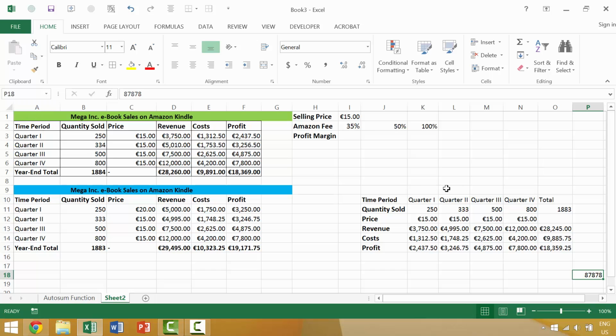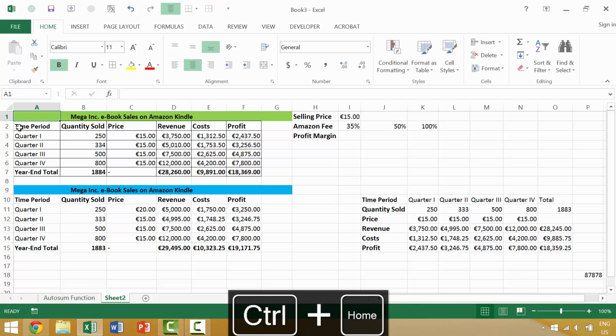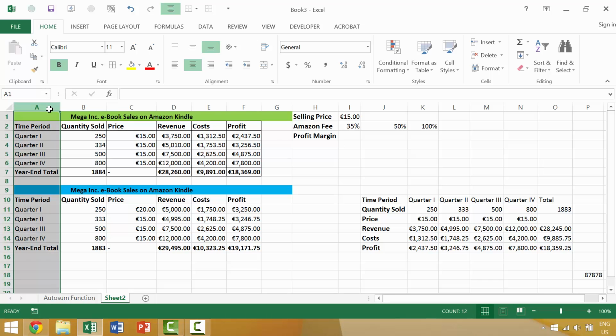Now, if we want to get to the most recent cell that we have visible here on the top of our worksheet, instead of pressing Ctrl End, we press Ctrl Home. Pressing the Control key and the Home key will jump to the current cell here. In our case, it would be A1. Now, there's a little bit of a difference.